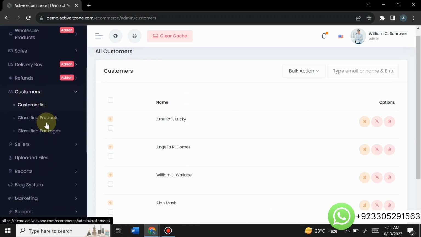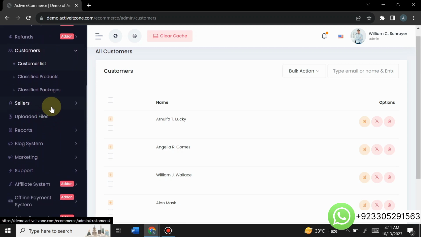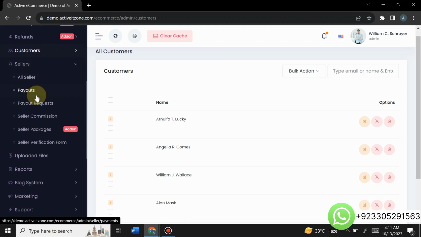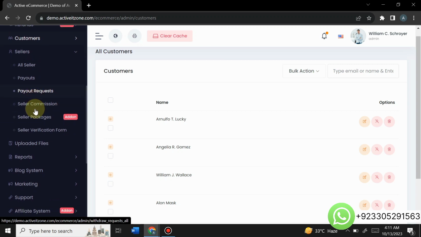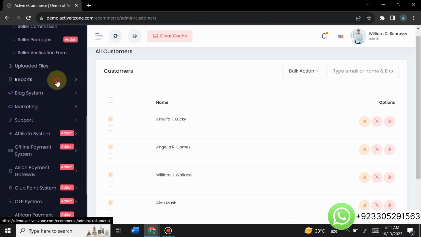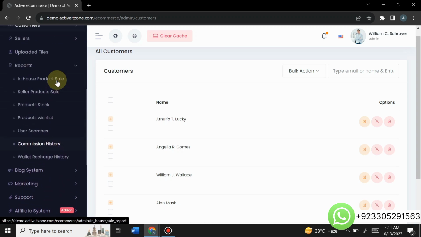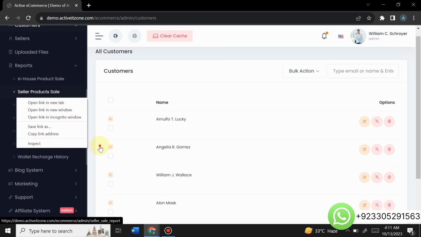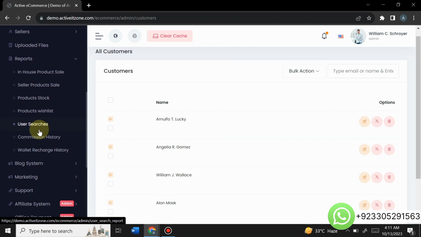So let's go to some other options. There's a sellers option, you can manage all the sellers, you can create a seller, you can pay them from here using this seller option. Here you can upload files, so there are all the reports related to different products. These are all the report options, you can view all the reports related to different products, sellers, and all sales, etc. from here.